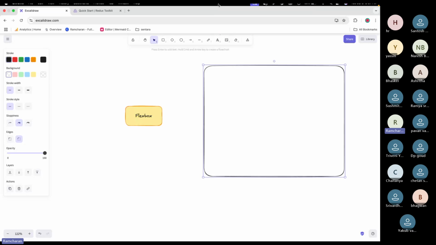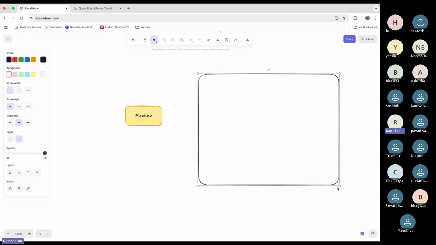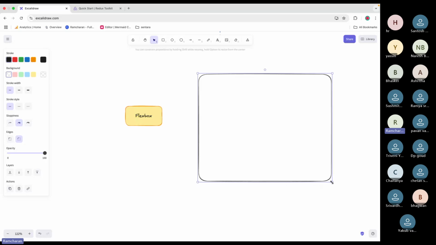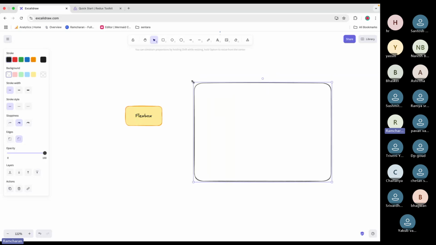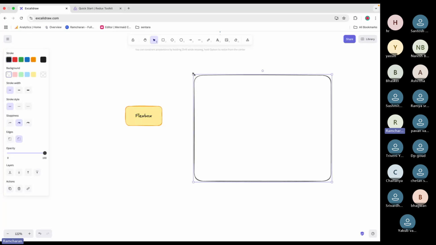So from tomorrow onwards, I will be giving some assignments to you, and you have to complete those assignments. I will give small assignments so that you will learn. See, if I'm telling, you are listening, right? So that is not useful for you.